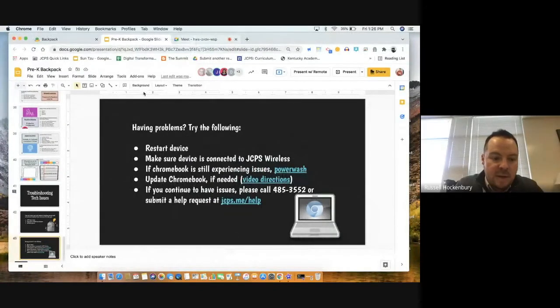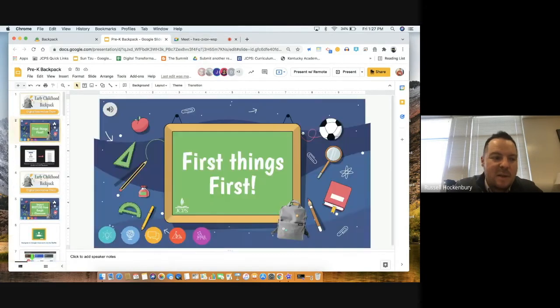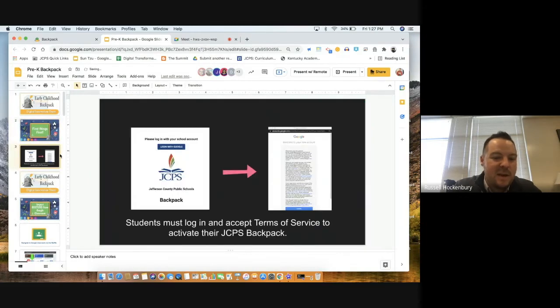Excellent. And so those are some troubleshooting issues that you might want to look at if you do encounter that spinning wheel, for example, or if you get an error message with the backpack. But remember, first things first, students must log in and accept terms of service to activate their JCPS backpack. That's probably the number one thing we encounter when teachers say the student's backpack is not working. We find that the student has never logged in and accepted terms of service. So that's important and must be done first.